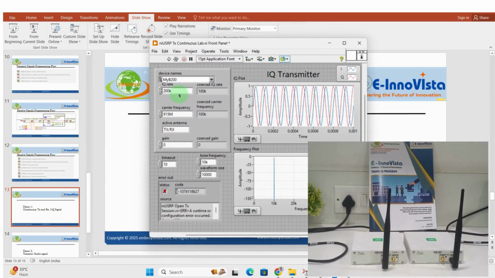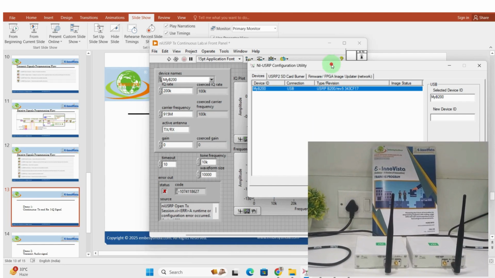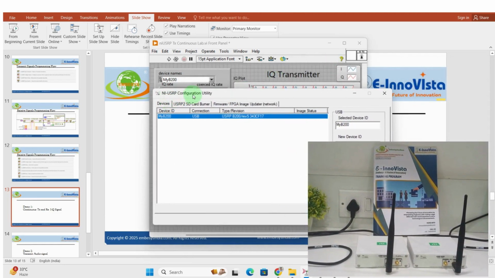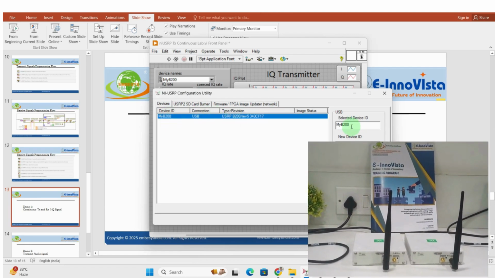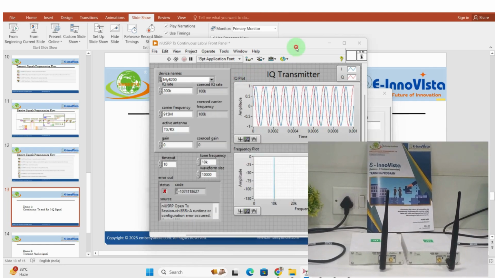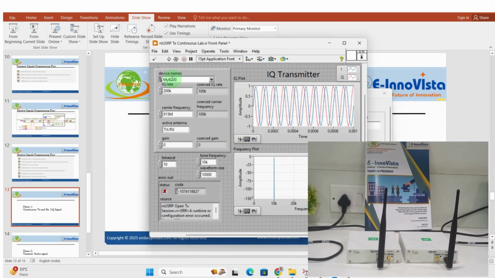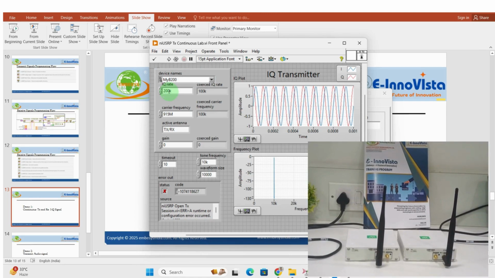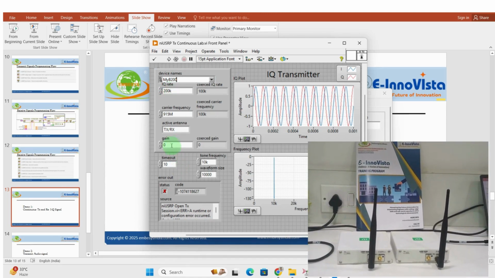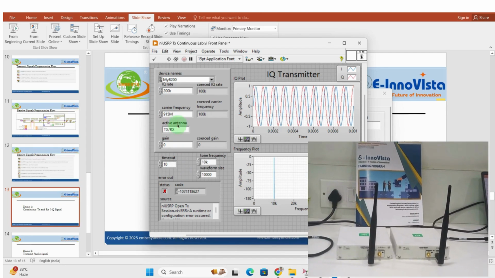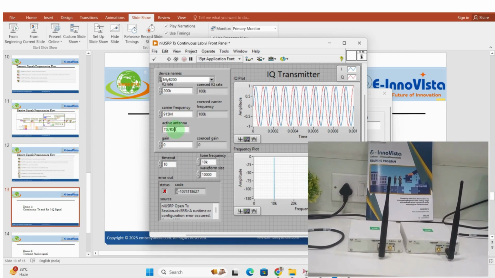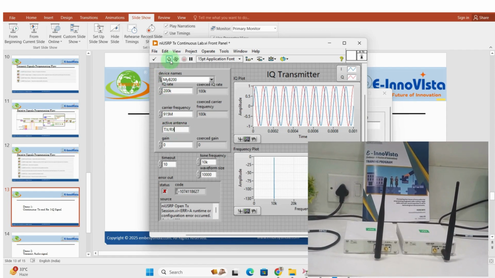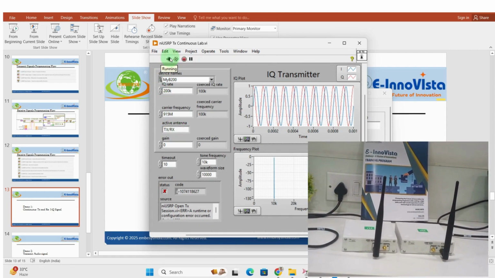and inside LabVIEW, first is the device name, and we have to identify the device name inside the NI USRP Configuration Utility, where I can see my USRP device name is my B200. So that has been specified here, and IQ rate 200 kilo, and then carrier frequency 915 megahertz, and transmit/receive is my active antenna.